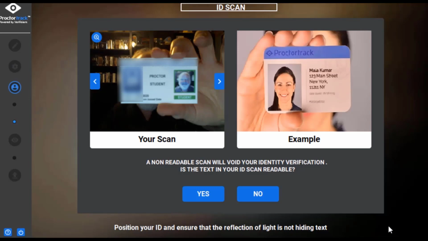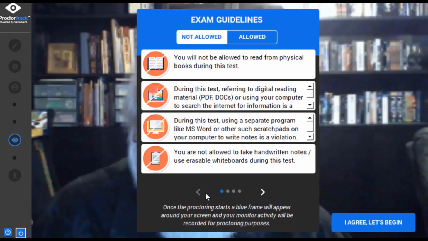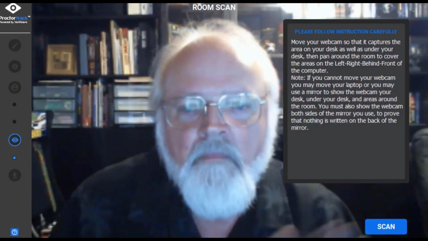And now it says, is your ID card readable? In this case, it is. You see my name right here, Proctor Student. So that looks good. So I'll click on yes. And this just reminds you one last time what you can and cannot do. If I'm good, then I agree and let's begin.